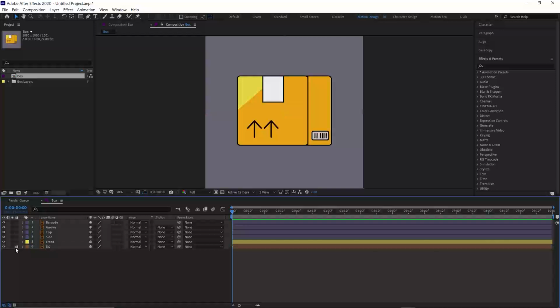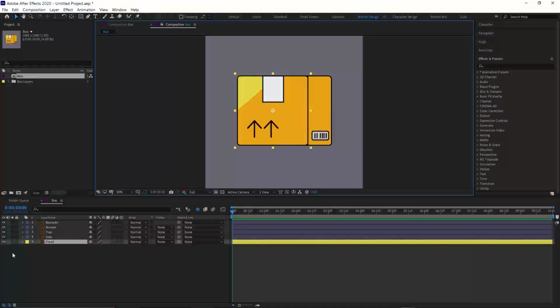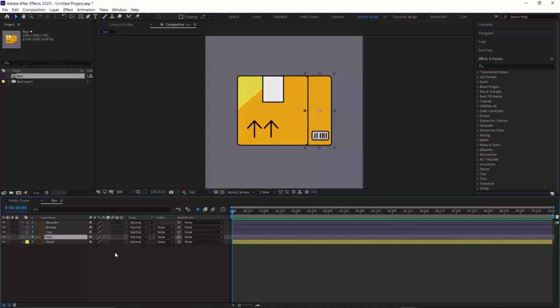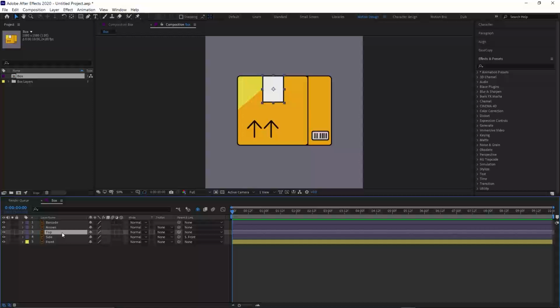And now let's lock it, and then let's activate the shy function, and lastly let's hide it. Now let's connect the side layer to front by using the parenting in After Effects. So let's select the side and then let's parent it to the front using the pick whip in here. Now let's parent the top one to the front as well.